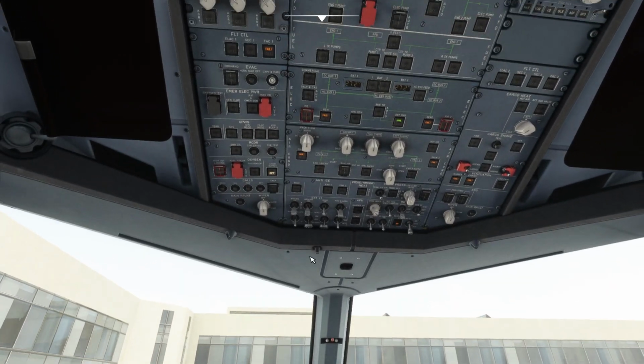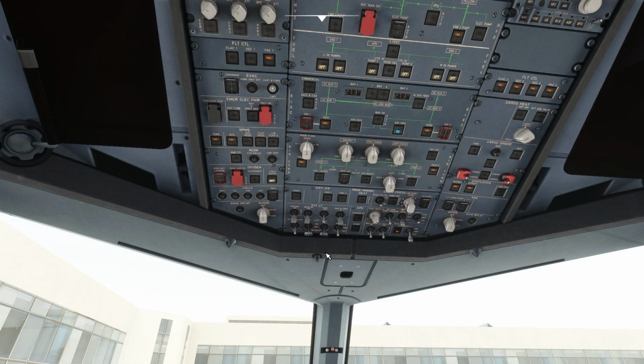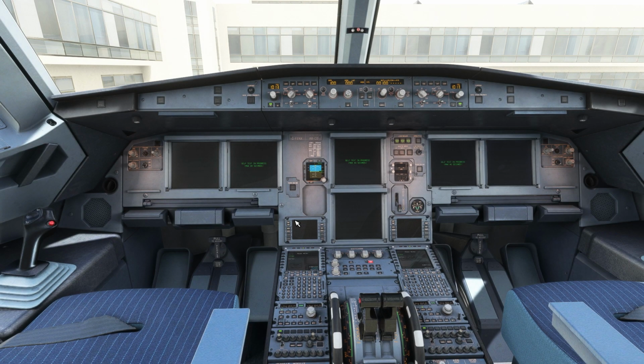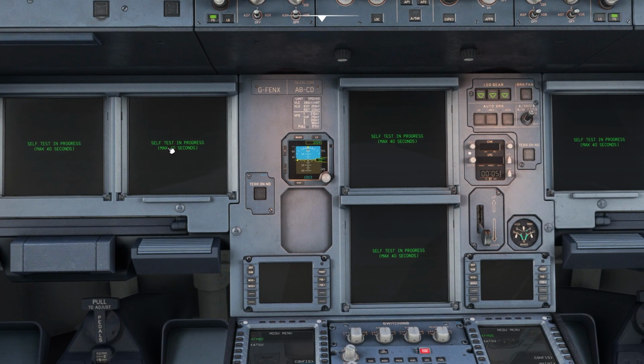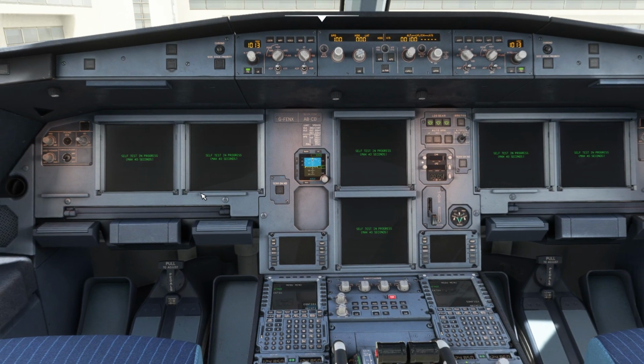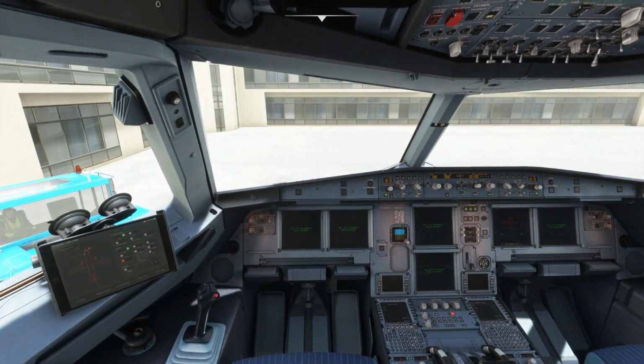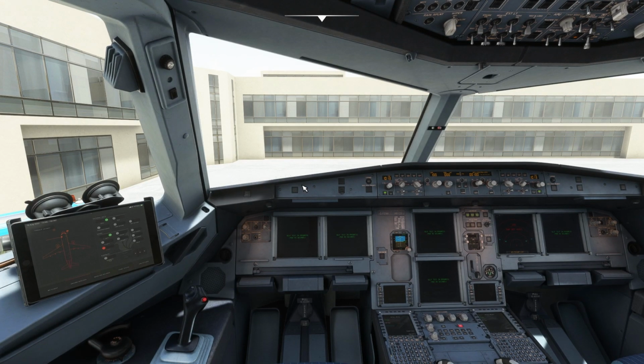So let's press this button, external power, and you can see the plane coming to life. Now all the systems are up. You can see the primary flight display, the navigation display, and the ECAM. They are getting up. Maximum self-test in progress, maximum 40 seconds. I think in the next 40 seconds, you will see some information over here. So now the plane is up and running, and everything is good.